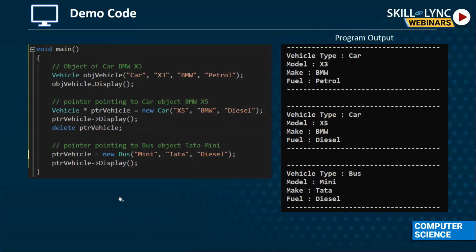So this is how pointers work in real-world programming. You can reuse pointers, you can increment them, you can decrement them. I will show you this code in a code editor so that it will be easy to understand.